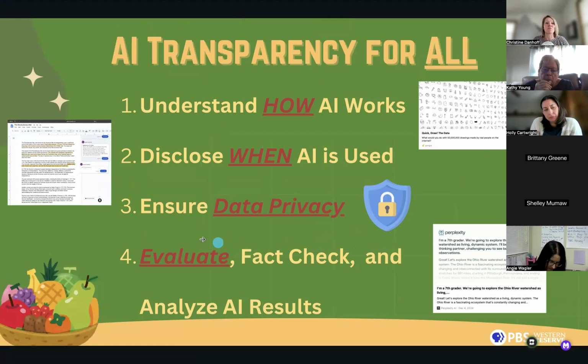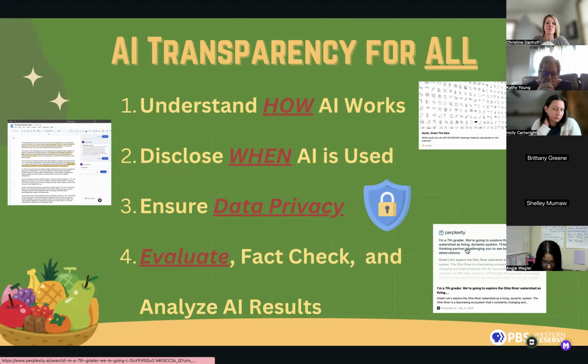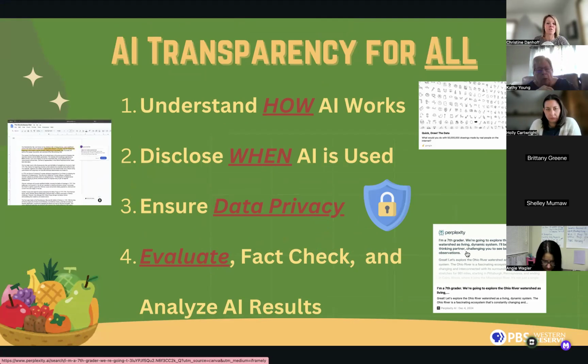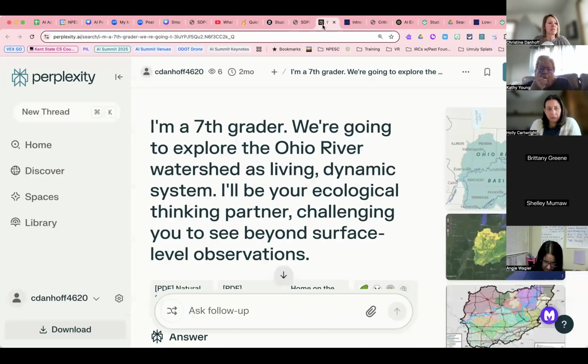The last piece is for everyone. We have to constantly evaluate, fact check, and analyze the AI results. So, some great tools in order to do that. I'm going to give you some that you can use starting with your students, no matter what grade. But one of the tools I even really like to use is Perplexity. And Perplexity is an AI tool very similar to ChatGPT and Claude. It requires the users to be 13 and up.